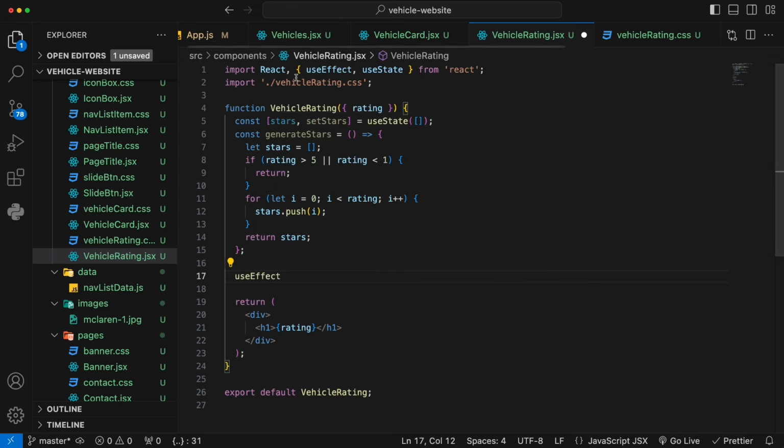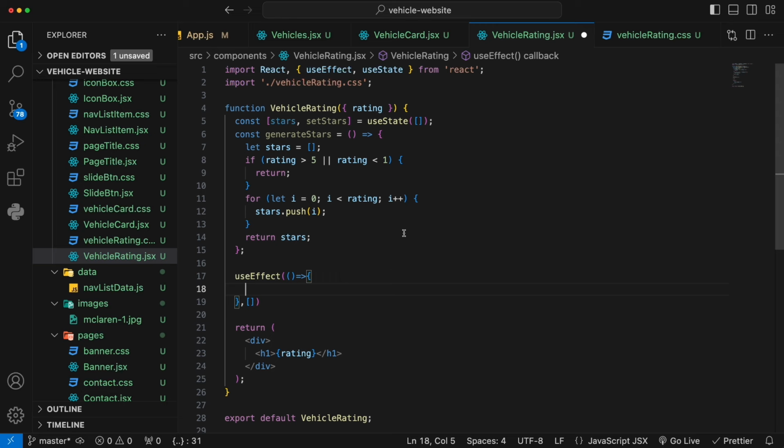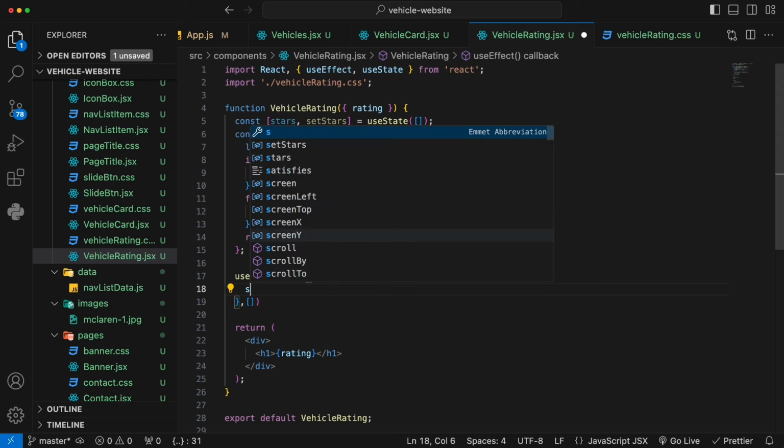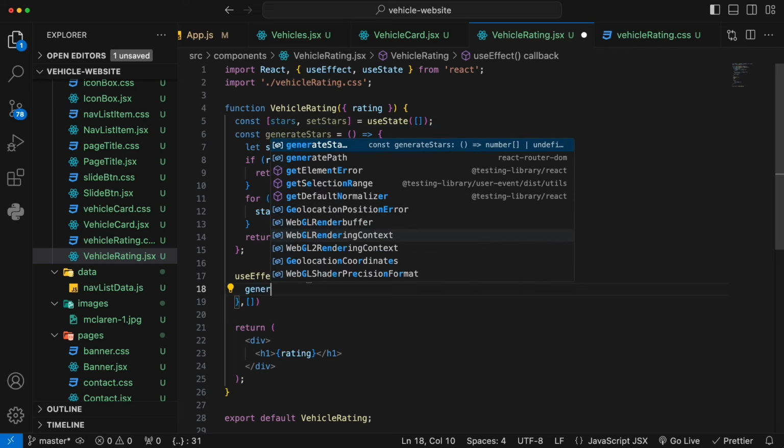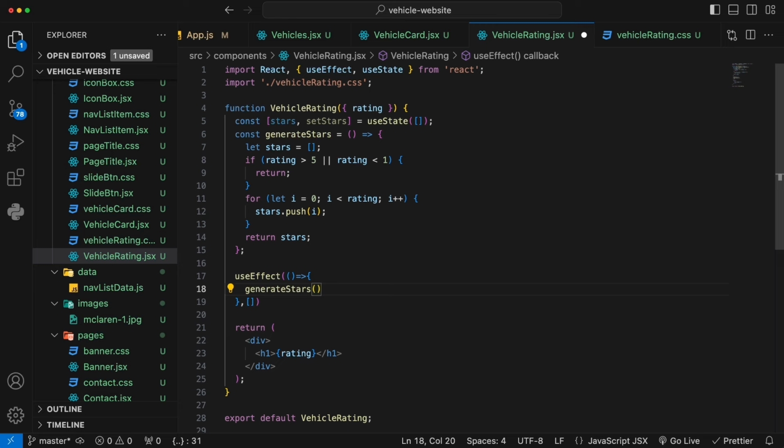The useEffect hook, see, that one gets automatically imported. And inside here, it takes an arrow function. So we're going to say, and also an empty array. We generate that. We call that generate function, generateStars. We call that function, and the function will return us a new array which contains the values up to the rating.